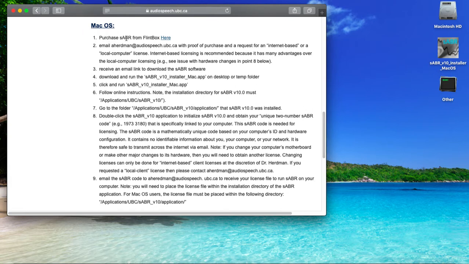You should have purchased sABR from Flintbox by clicking on that tab there. If you haven't, go ahead and do that. Then you're going to need to email me the proof of purchase, and then you will receive the download link for downloading the installer. Now I've already done that here. Over on the right is the installer for the Mac OS.